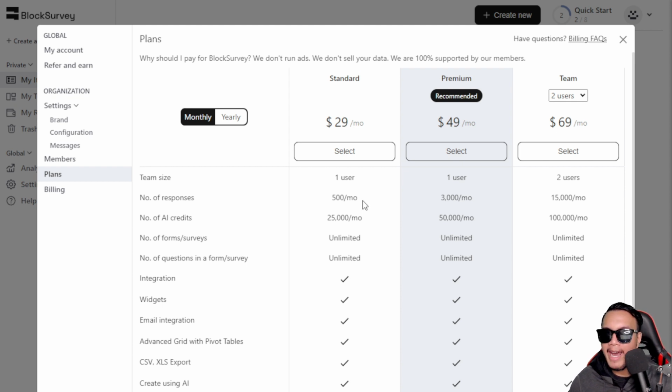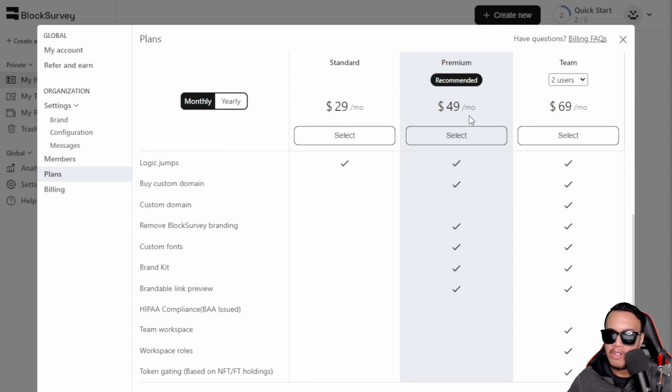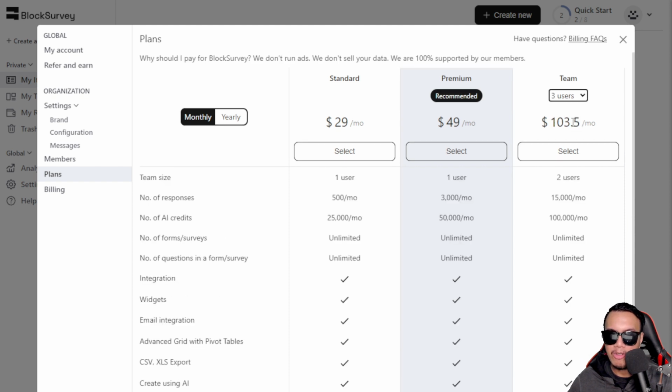They're not running ads and they're not selling our data. Just like I mentioned earlier, we own our data and not the platform. And of course, you can see the other features, if you're into premium or into the team. For every additional user, guys, they charge some additional fees, and it could be up to 20 users. Just to give you an idea.